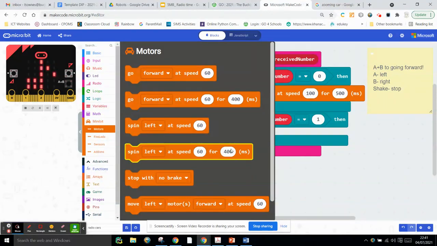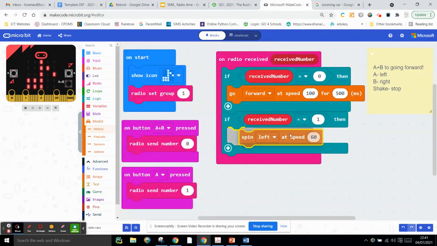Now, I'm going to do the spin stuff a little bit differently. I'm just going to put the spin left at speed, but I'm going to make it kind of slow. Now, as you're doing your program, you of course can adjust this however you want. But here, you can see that when I press A plus B button, it goes forward for half a second. And you can change this, of course. You guys can do the same thing here if you want.